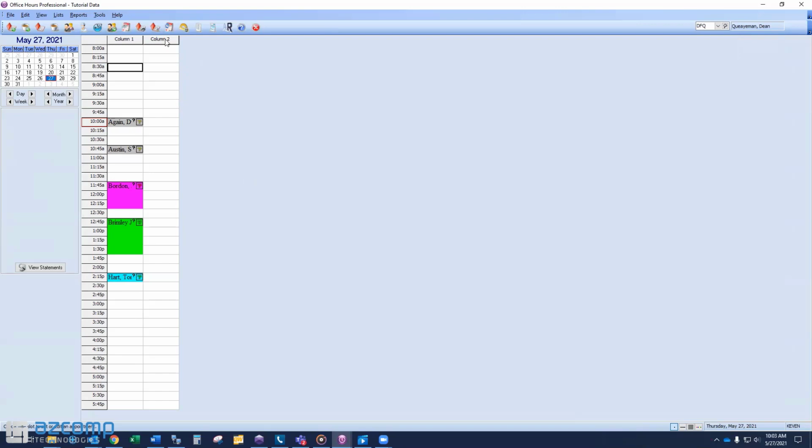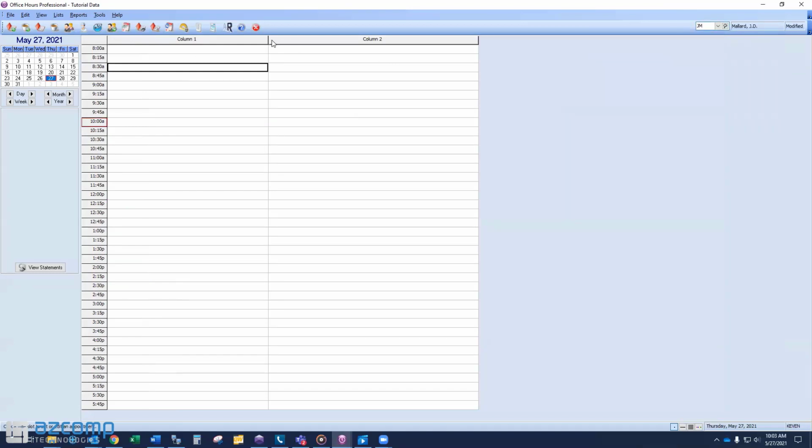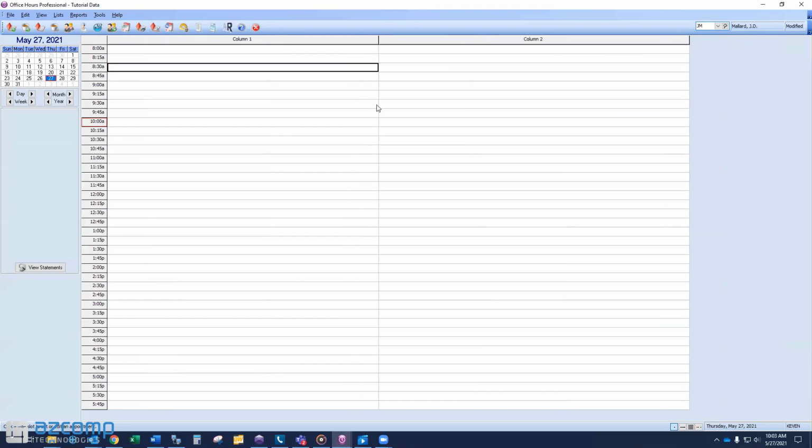So let's say that right now I'm scheduling, let's go ahead and change this over to Dr. Mallard. And let's say that I want to remove a column here, and let's make these 2 columns a little bit bigger, just because I like it. I like the columns larger. So I have set that up. I have modified it for Dr. Mallard.